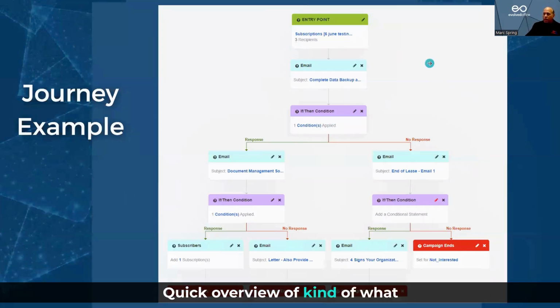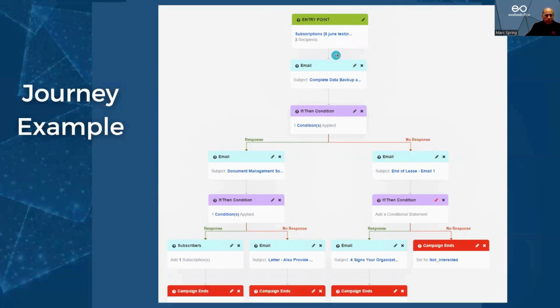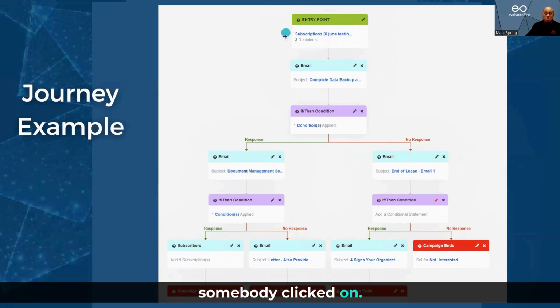Quick overview of kind of what a journey looks like. It comes with a starting point, could be a list. It could have been something somebody clicked on. This is the main one that people use, starting it with a list, then sending them a piece of content, then choosing what you're going to do if that person engages, if they click on something or open it. What's the next action? Are you going to send them something else? Are you possibly going to send them down a different path if they don't click and you want to send them more propaganda? So that's what building a journey looks like, and it's really endless.